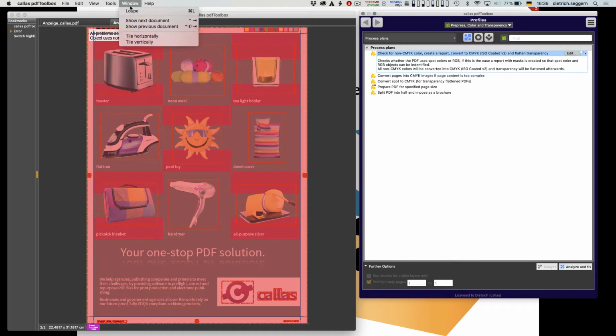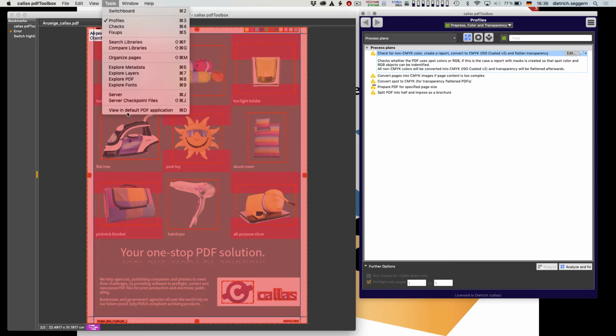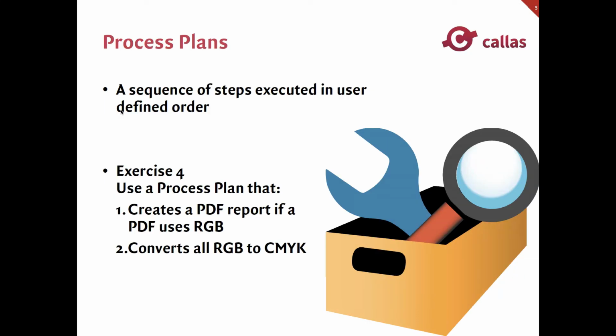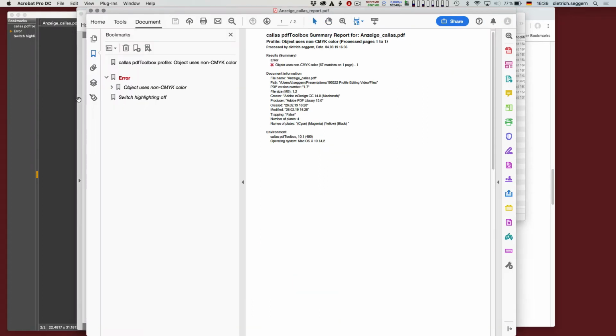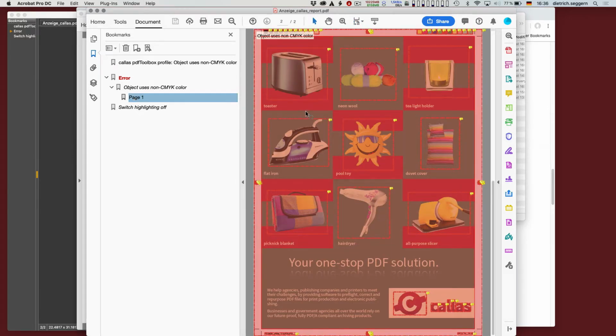And if we want, we could view that in Acrobat. I have to switch off full screen mode first, and then I have my report, and on page 1 I see various entries, and it shows me all objects that are using non-CMYK color, and also which color is currently used, which is RGB in all of these cases.